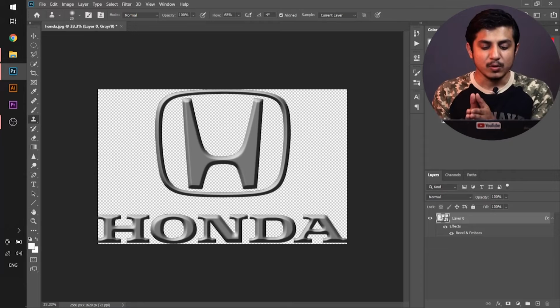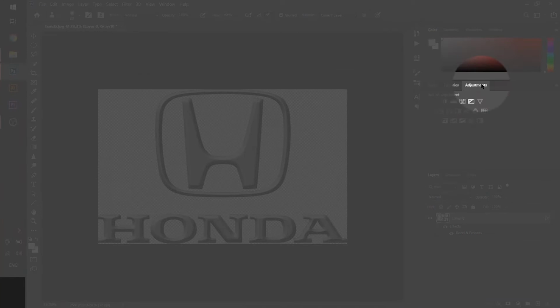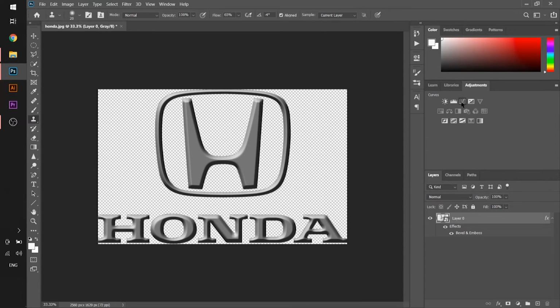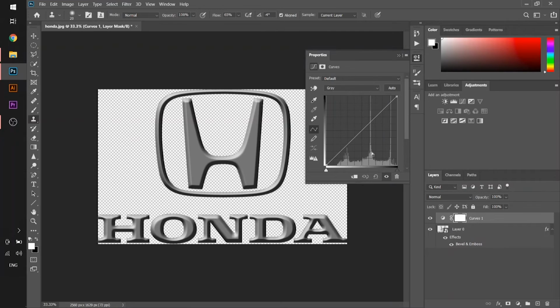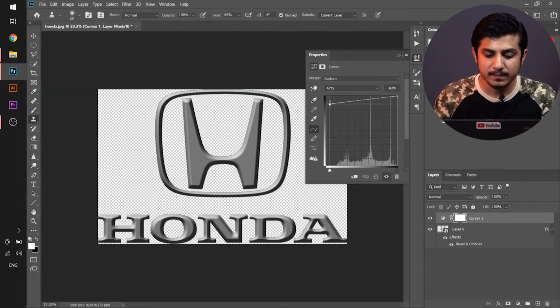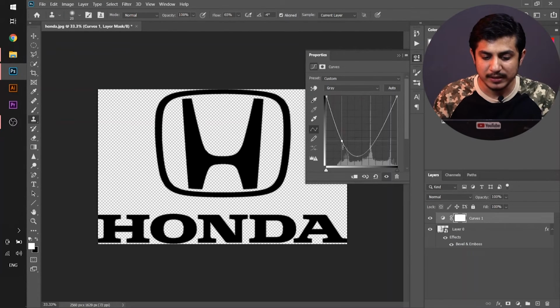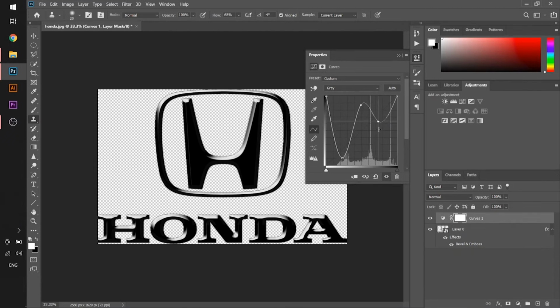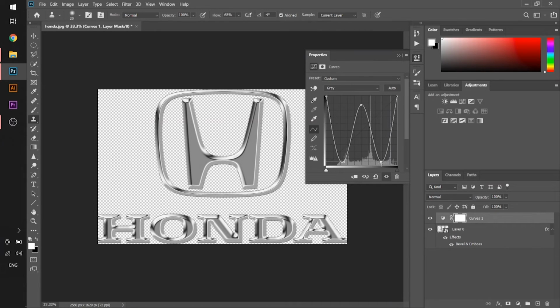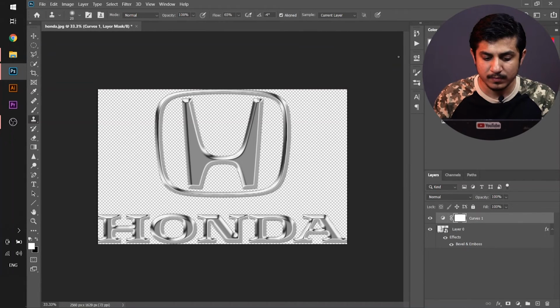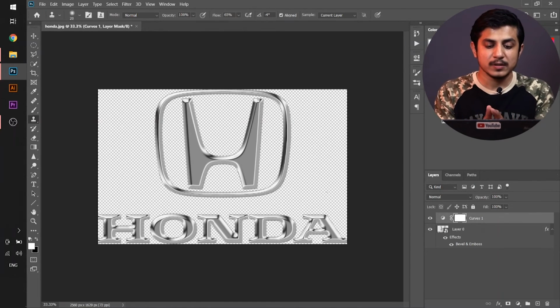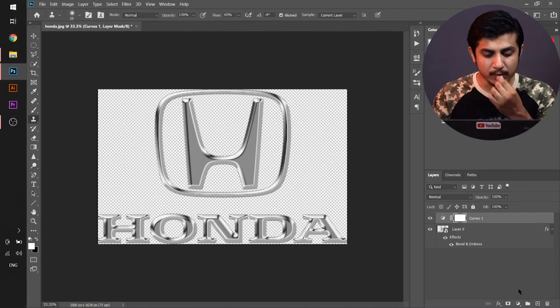After doing that, now here's the tricky part. What will I do? I will go to the adjustment section, use Curves, and I will make a W form of curve with the pointer like this. And here you have your Chrome effect on your logo as well as on the text part.